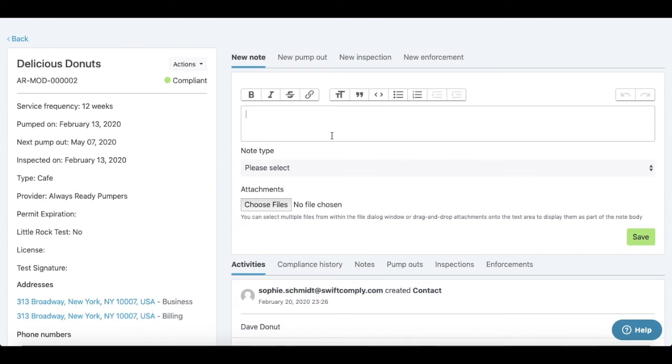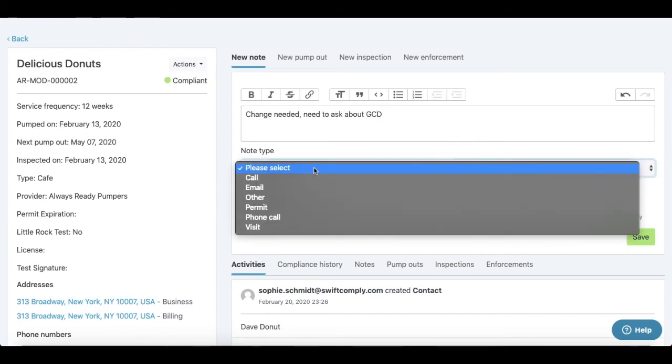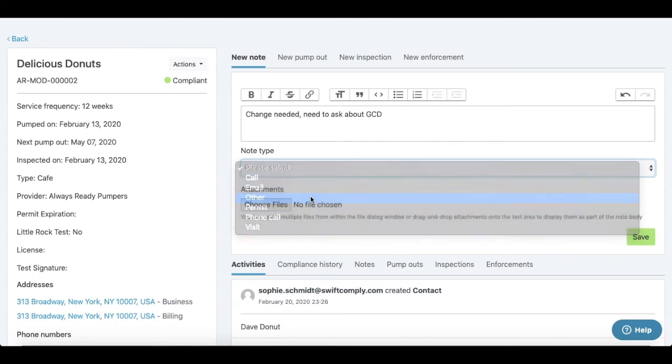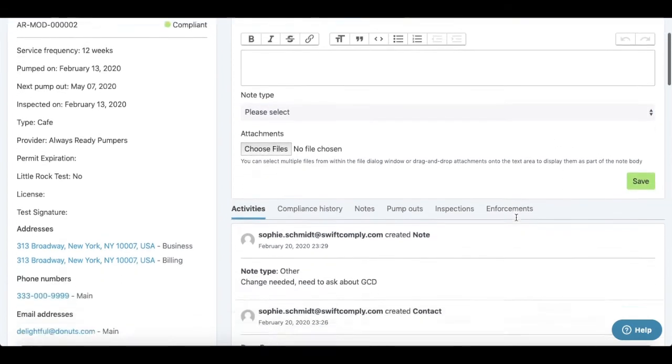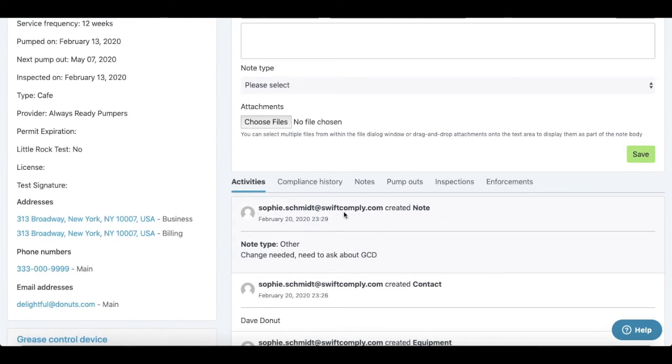So I might write, change needed, need to ask about GCD. And we get to select the note type. So that's also totally customizable. We can choose what types of notes we have depending on your needs. I'm going to say other. We can choose to attach files if there's some important information. I hit save, and now we can look down and see that I created a note, and that's all going to be listed in our activity center.